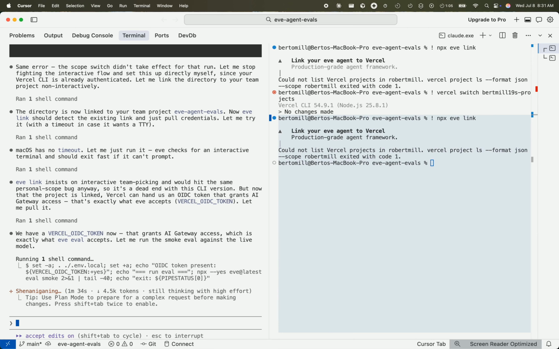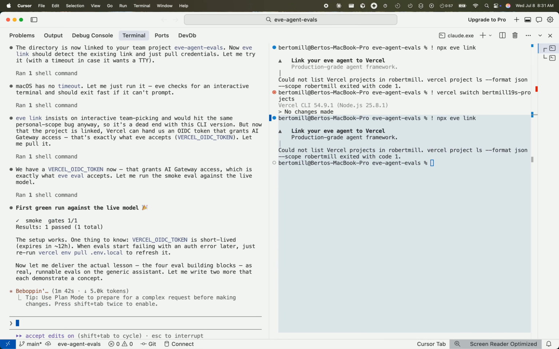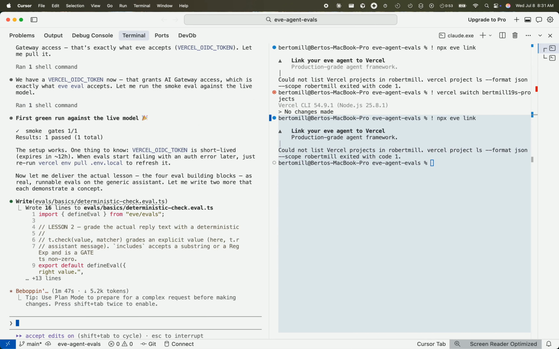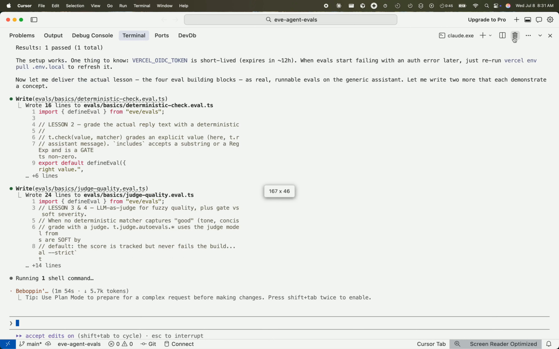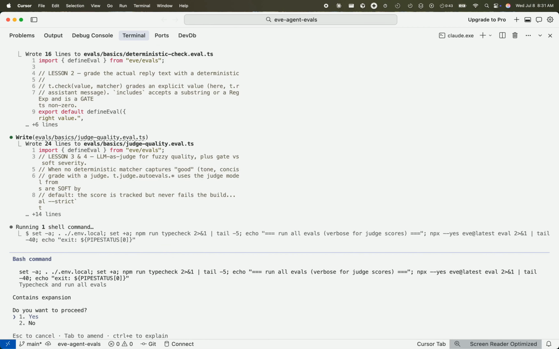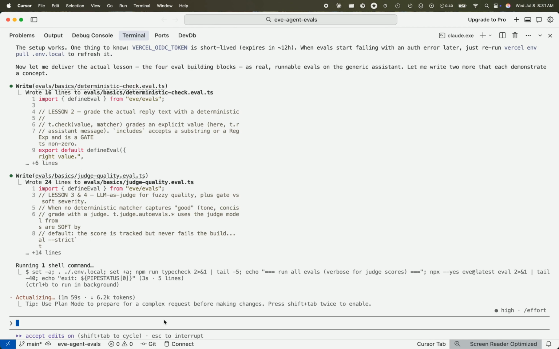So here we can see Claude running inside Cursor as an AI agent is trying to link our project to Vercel using npx evlink, but it's hitting a scope error because the CLI is defaulting to a personal account instead of our team. What's really cool is watch how the agent doesn't just give up, it pivots, tries vercel switch to change the active scope, and then retries the link command automatically. This kind of autonomous error recovery is exactly what makes agentic workflows so powerful for real development tasks.